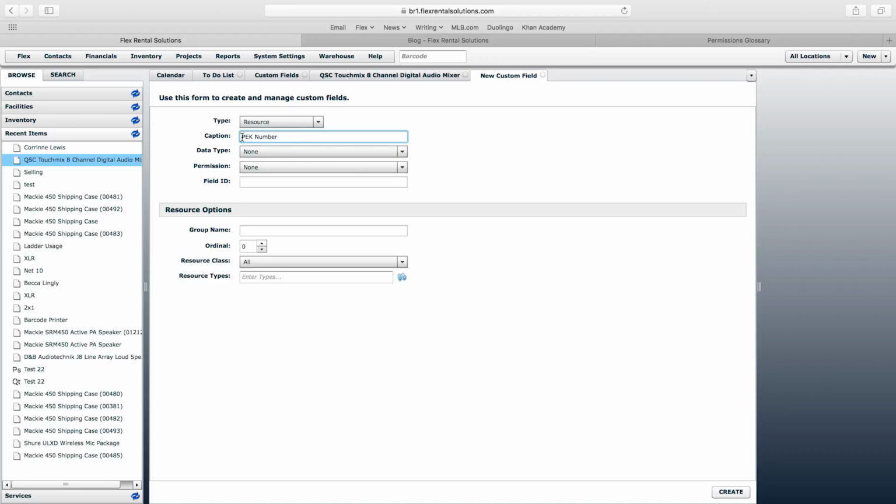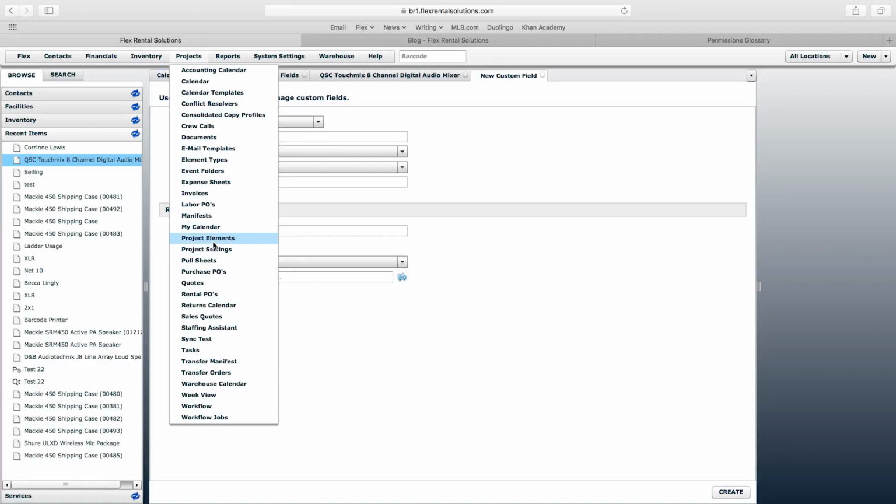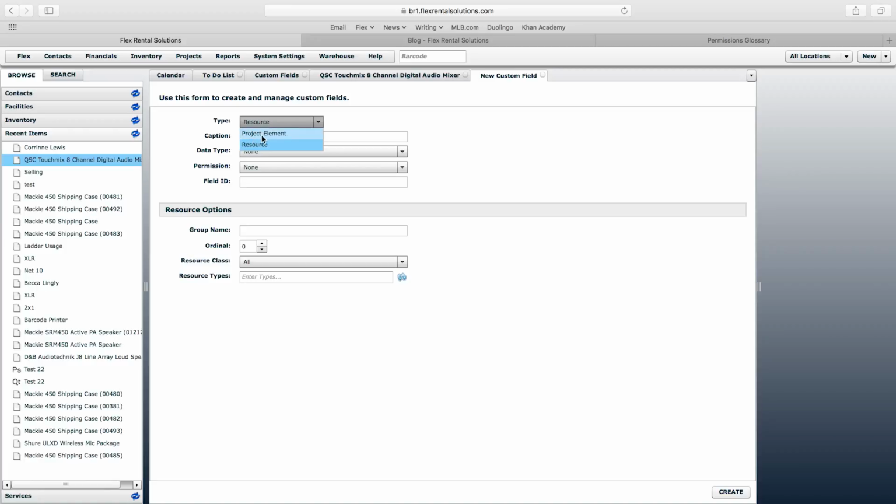So the caption is going to be, what is the field called? The type is going to be, is this going to apply to a project element or to a resource? Now, as we saw earlier, a lot of the custom fields that you might put into a project element, you're going to do from the project elements settings. So we're not really going to deal with any custom fields that are specific to project elements here, because you could do most of that in project elements. So let's just say this is going to apply to a resource. Your resources are things like your inventory, contacts, etc. So this is going to apply to a resource.